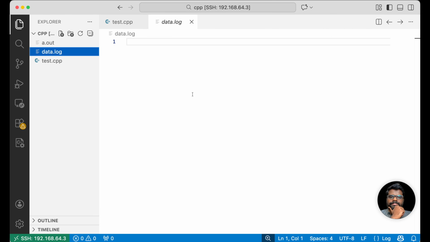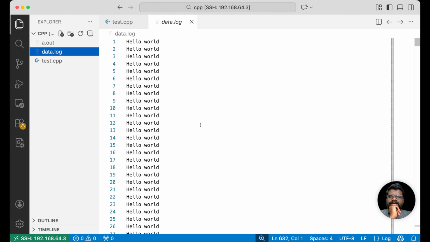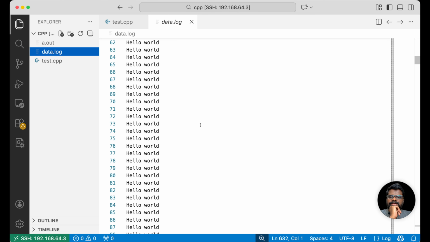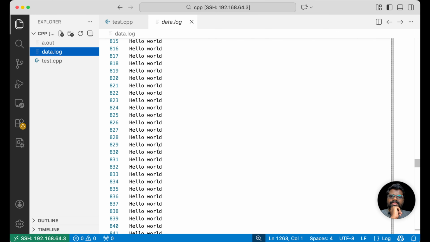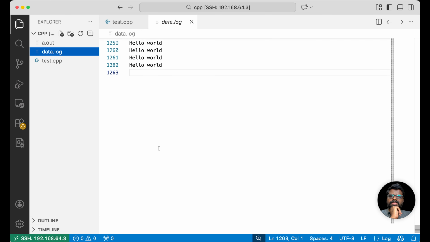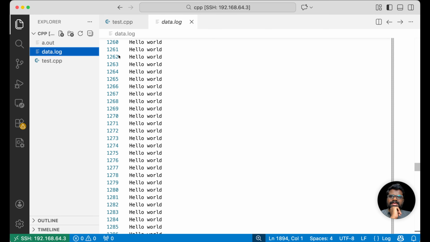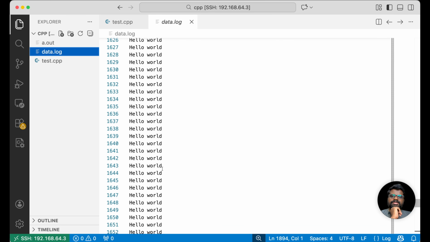Let's wait for some time. Is it really true or not? I'm waiting for some time. Yeah, can you see here? Almost at one shot data has been written, 631 lines. Again, can you see? At one shot some data has been written. Let's wait for some time. 1262 is the line number. Can you see? At one shot data is written.